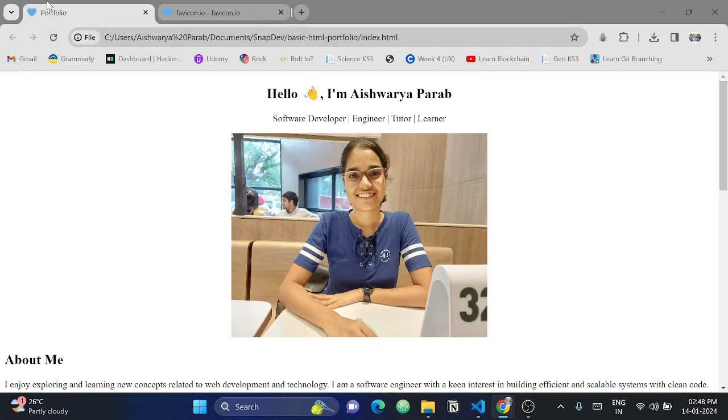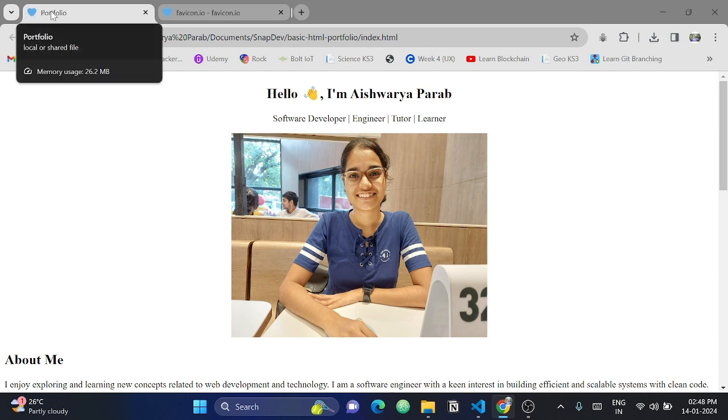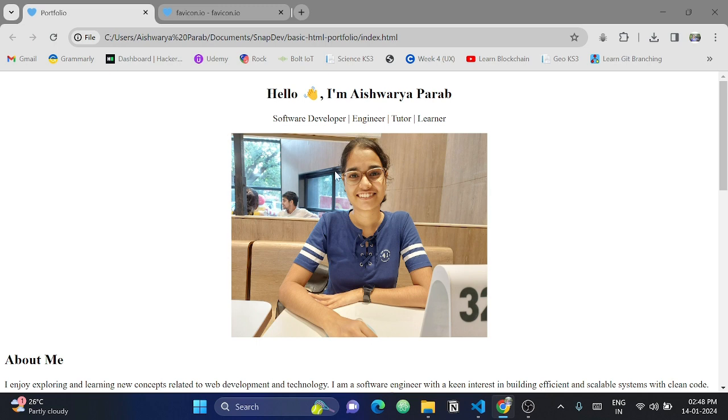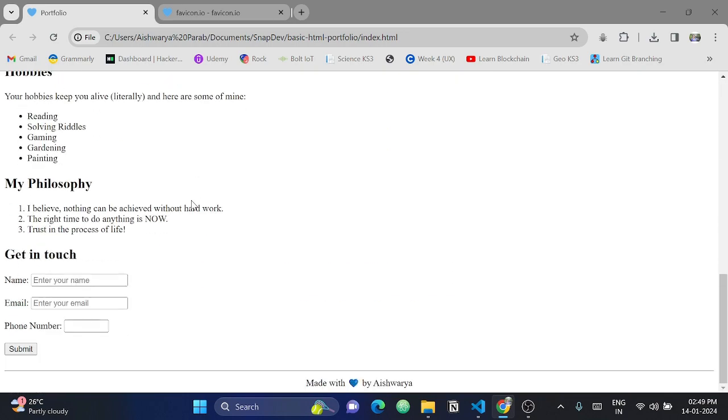So just refresh and you will be able to see this blue heart next to the title of your website. Okay. So one thing is done. We have successfully added a favicon to our project. Now the next thing is remaining, wherein we will be adding links to our HTML project so that you can link your site with another site that is already there on the internet.